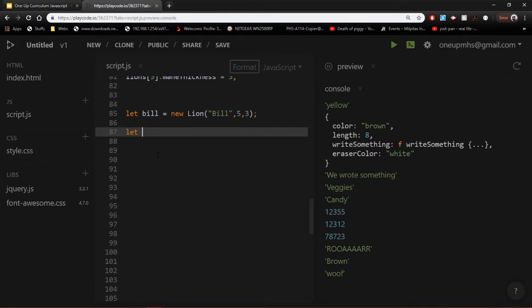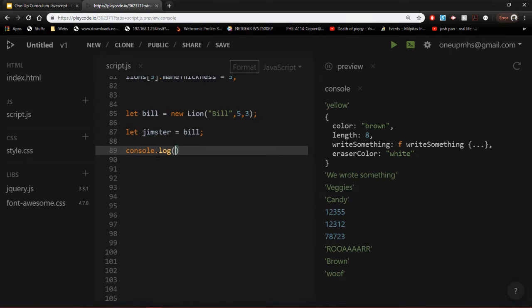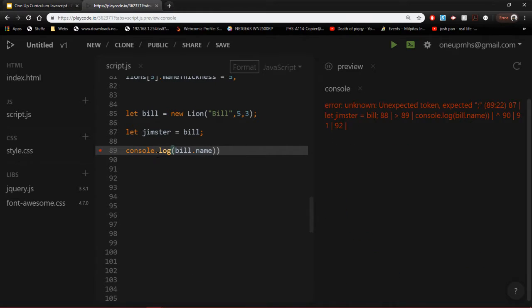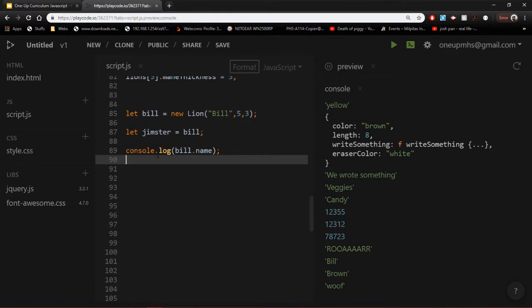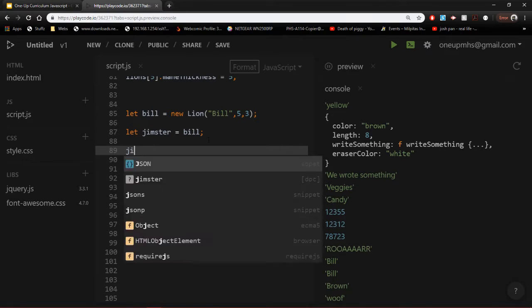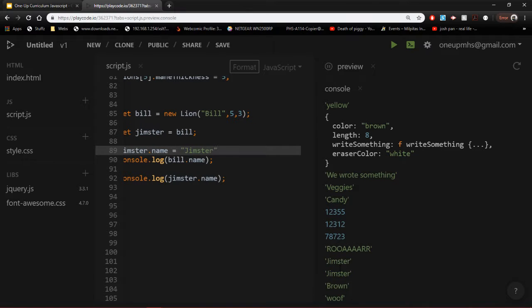We're going to create a new object. Let Jimster equal Bill. Did we just create a copy of Bill? Well, let's check. Let's go ahead and log both. Oh, this might be a bad idea, actually. Let's go ahead and log their name, dot name. I'm going to do this for Jimster as well. This is the last thing we're going to do. Okay, we have Bill and Bill, right? Makes sense. Now, what if we changed Jimster's name to Jimster? So Jimster.name equals Jimster. You'll notice that they both change.